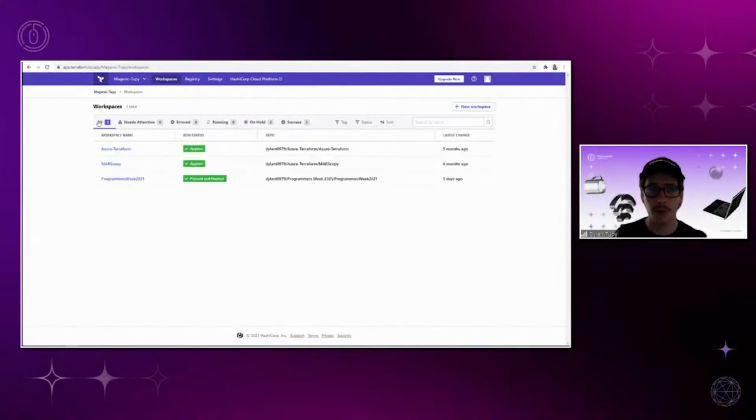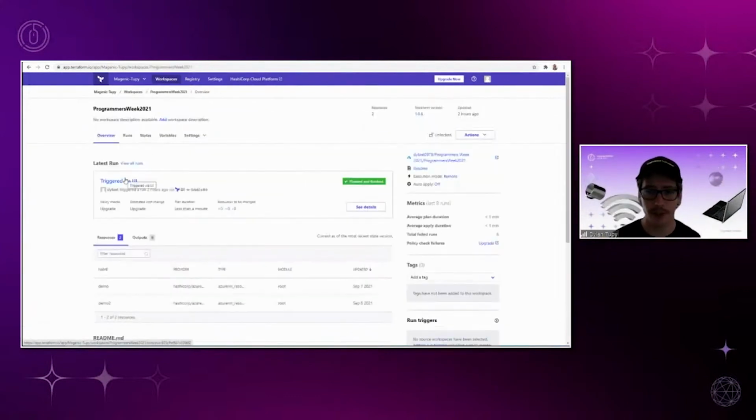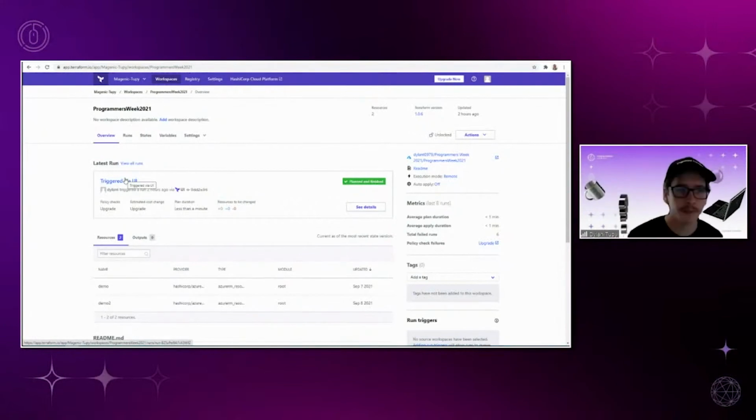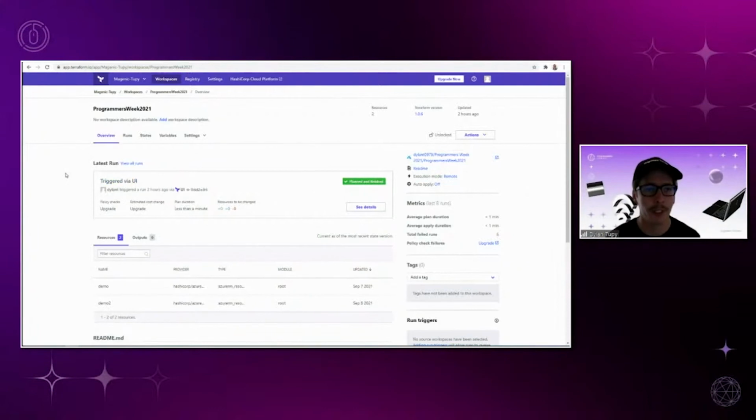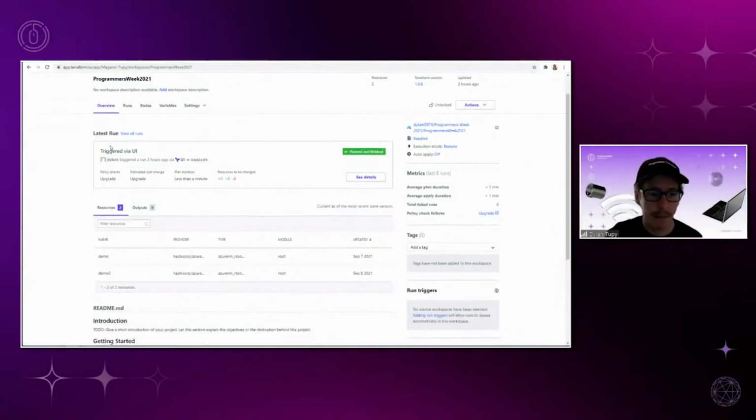So, this GUI is very helpful, especially for people that are infrastructure people. They're not super familiar with using command lines to flip between their infrastructure directories. Like, this is very simple to use. So inside this workspace I made here, this demo workspace for Programmers Week, you get a lot of info. So what you can see is your main overview page.